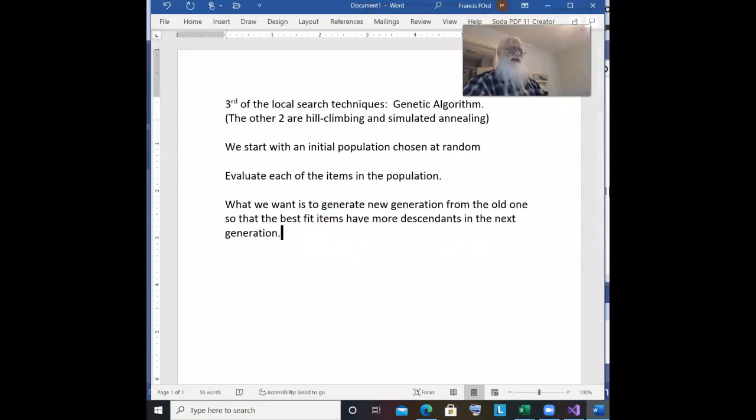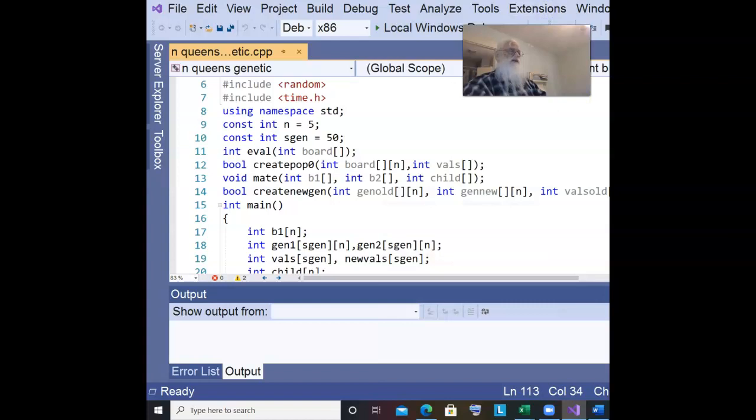So I've got a program here. What I'm going to do now is lower this and show you the program. At the top, N is the number of queens I have, and SGen is the size of each generation. I have an evaluation for the board. I have create my initial generation, mate 2 elements of the generation, producing a child, and create the new generation.